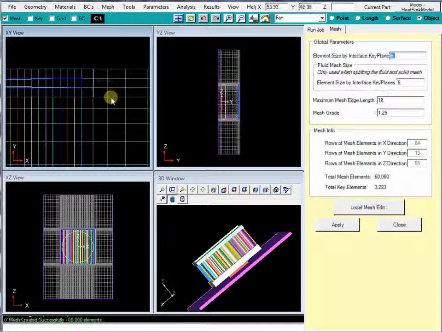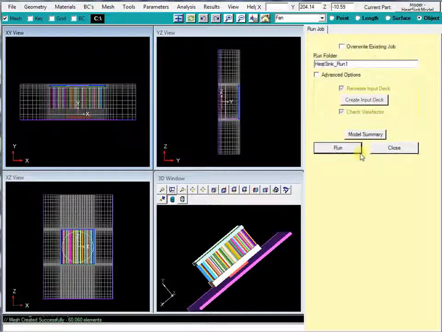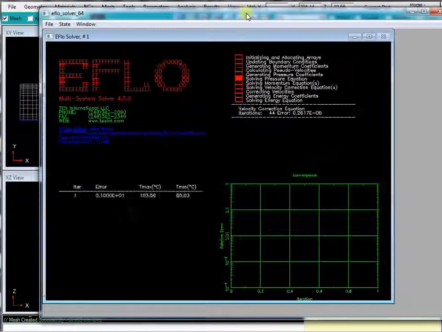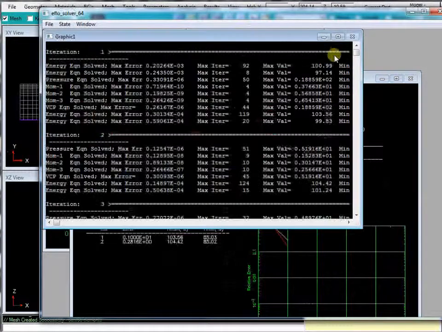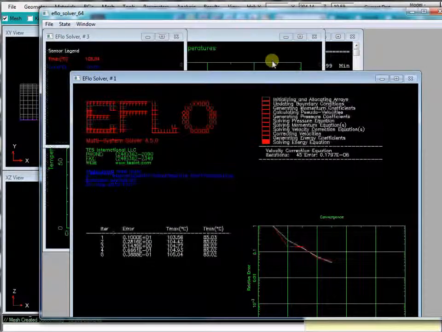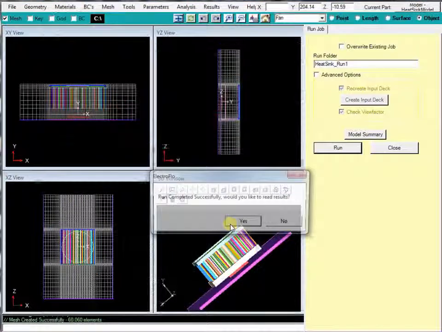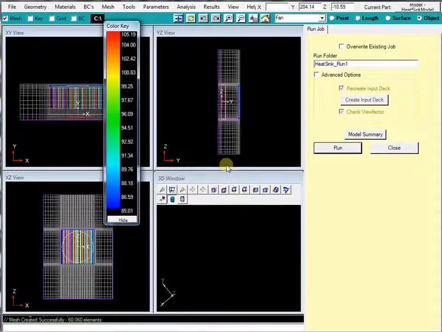Okay, so here we have a quick look at our mesh. This is just the automatic mesh created by ElectroFlo. Looks okay. There are some tools for modifying the mesh if you need to, but in this case that won't be required. And as we run it, you can see there's a lot of information given back here, but the critical stuff here is on the front screen, and the convergence comes down nicely. And now we can read in our results.